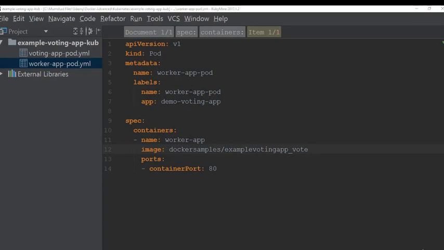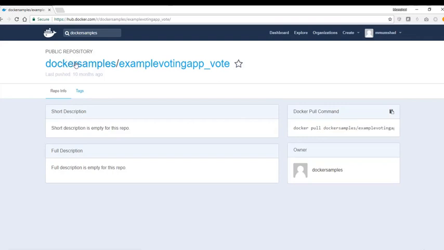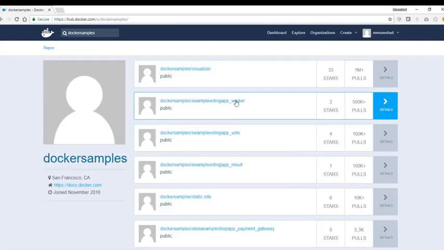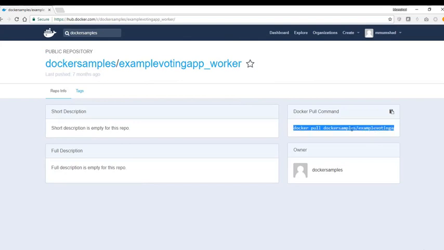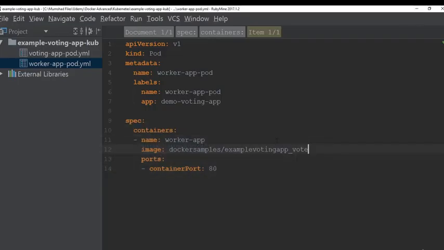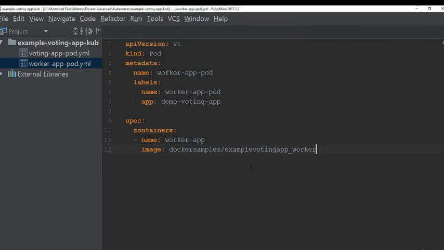So I'll go back to the Docker Hub. I'll find the worker image, and then I'm going to copy the name of the image and place it there. Okay, so I have my worker container. Now the worker does not expose any ports because it's not a web application, so I'm just going to remove the port section for the worker.